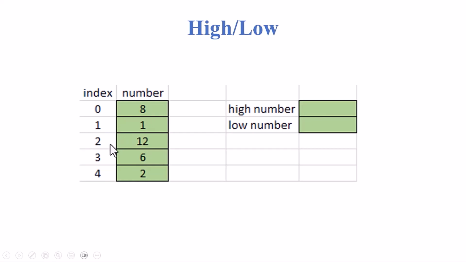No, it's not. Is element 12 higher than this? Yes, it is. So we put 12 in here. Is 6? No. Is 2? No. So we'd be done. We're done, and we know that 12 is the highest.